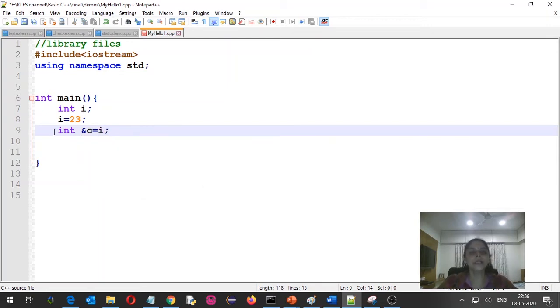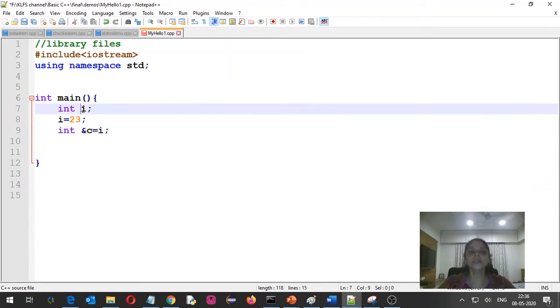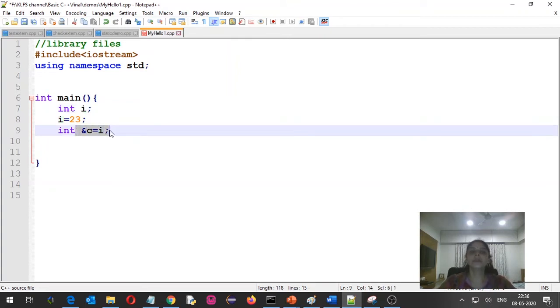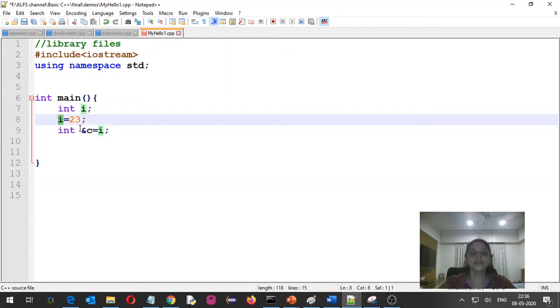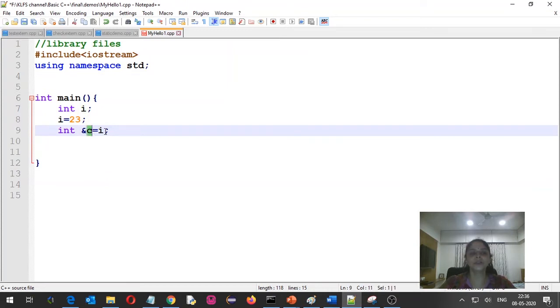So here we are writing int &c = i, which indicates that c is another name given to the same location. When you are using a reference variable, no separate memory will get allocated. It is like another name given to the existing location. So now location i will be identified as i, and it will also be identified as c.